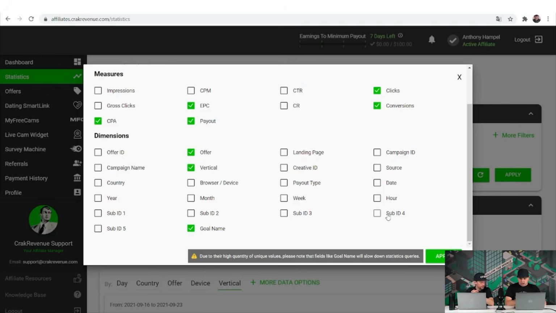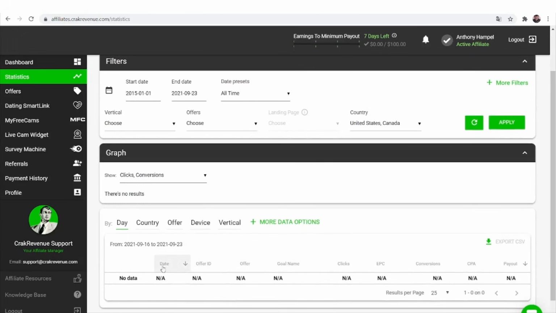Really informative platform here for you, so you can know exactly where and what is going on, and be able to see all of them here: date, offer ID, offer name, goal name, which I'll talk about in just a sec, clicks, EPC, conversions, etc. And of course, the friendly payout column, which lets you know how much you are getting paid.